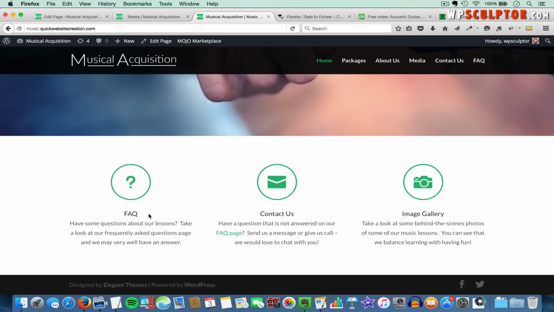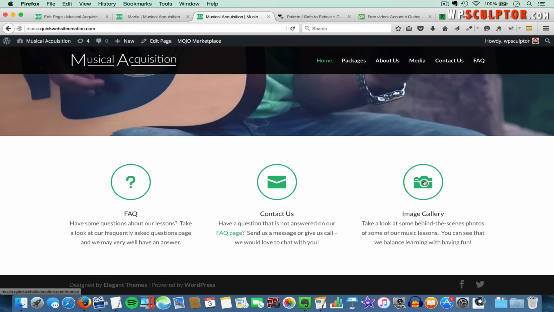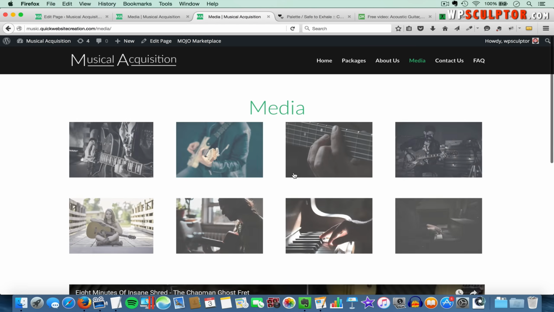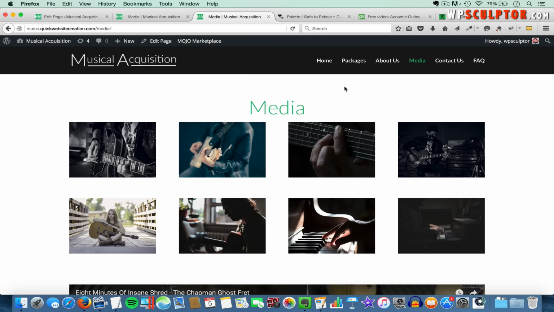All right, we have all three of our blurbs in place. And of course, I can click on the icons to be taken to the page that I linked to. Now I'm going to go ahead and close out of these tabs that we no longer need. And then I'll click on the logo to be taken back to the front page.